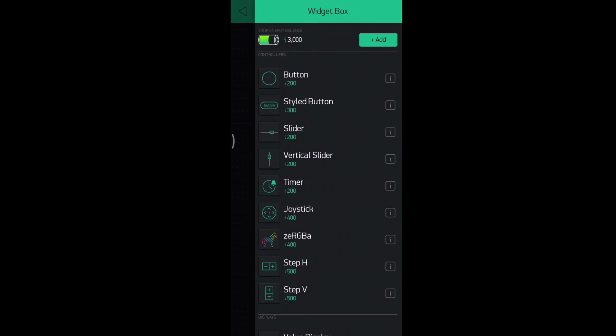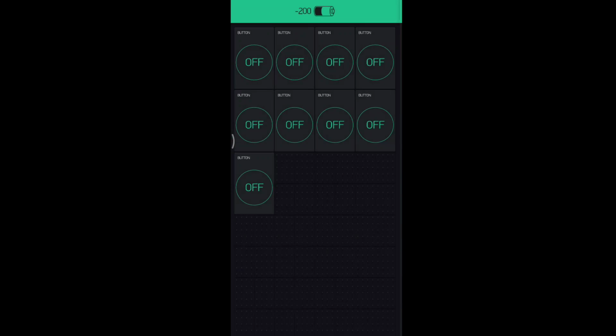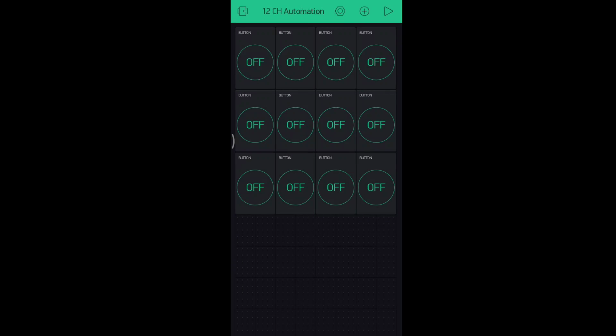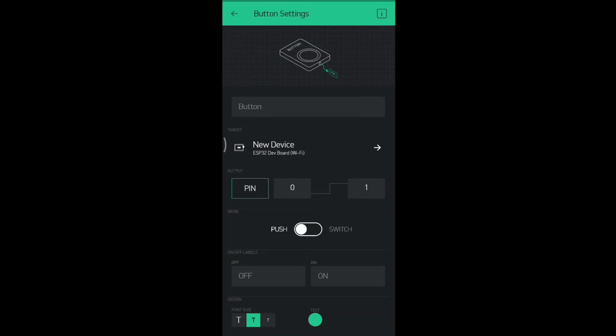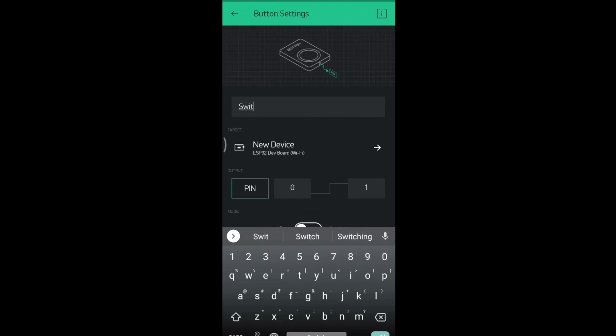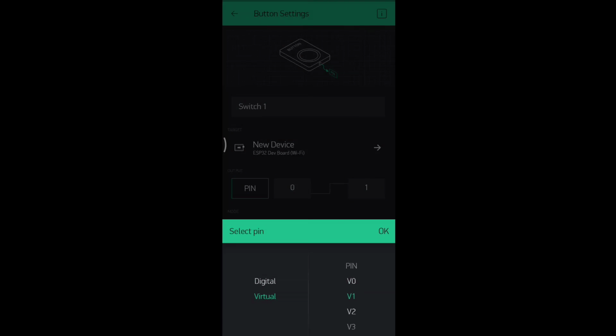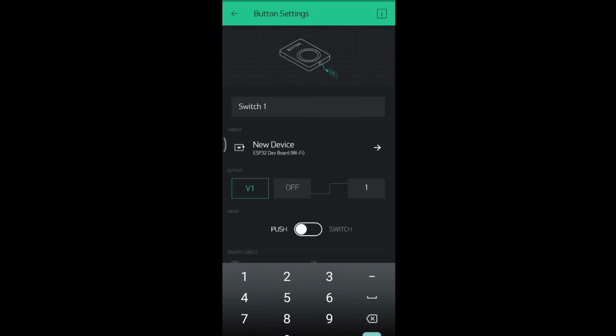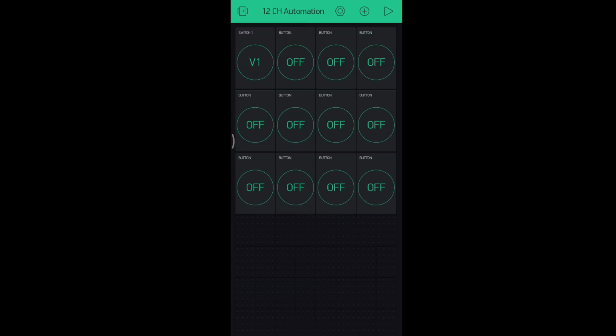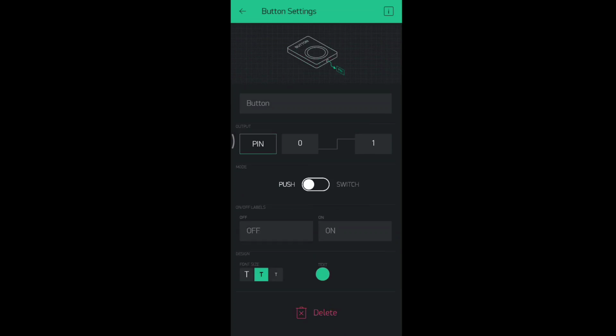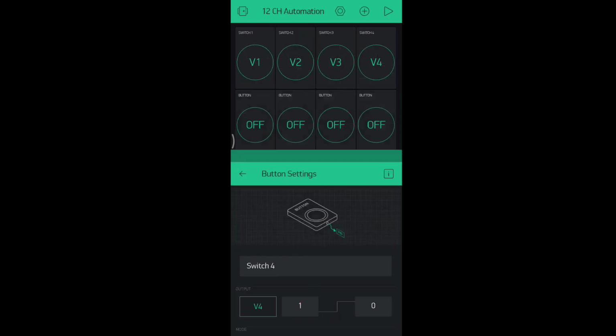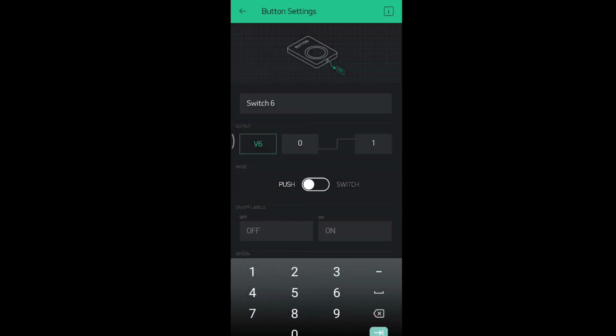Then add 12 button widgets. Click on the button to modify it. First give it a name. Then set the pin to virtual pin V1. Change its value from 1 to 0. And select the mode as switch. Repeat this process for all 12 buttons and it's done. Let's move on to the coding part.